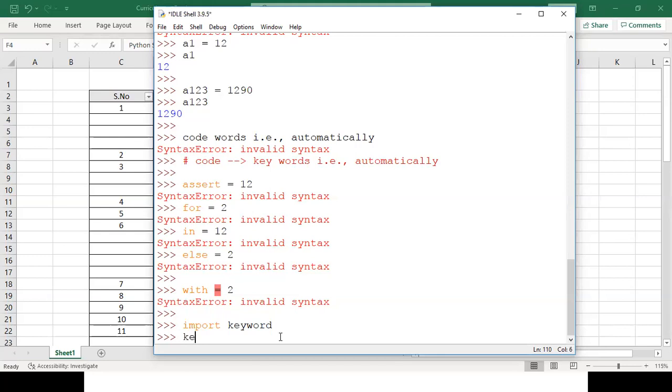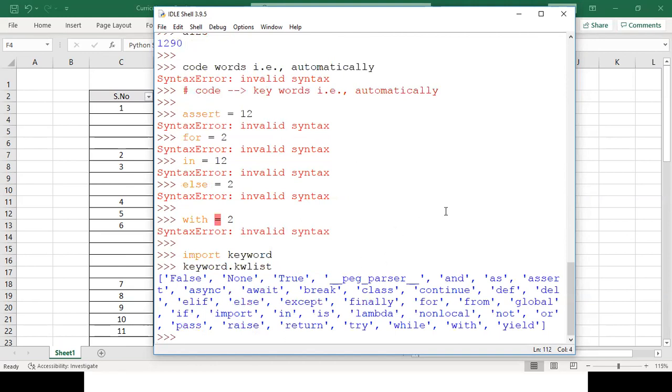Okay. So how do I get it? So keyword dot kwlist. I'm asking for the list of keywords. To make you understand, let me tell you in a simple way. Now I'm calling Python. Hey Python, tell me the keywords you have. So it is saying everything. These are the keywords available. So this is a simple program. This program will tell all the keywords inside Python.